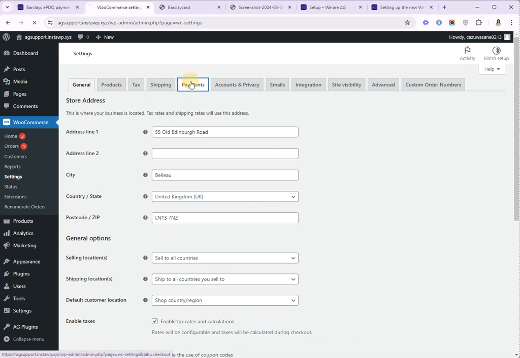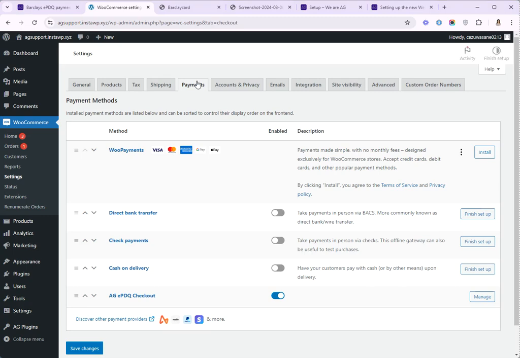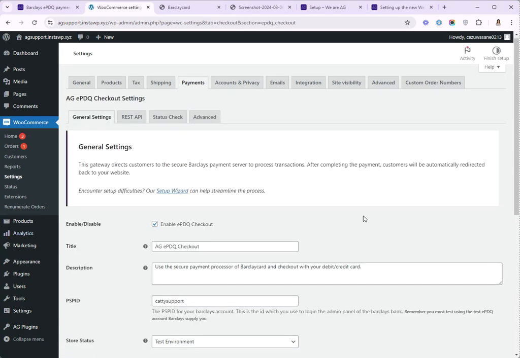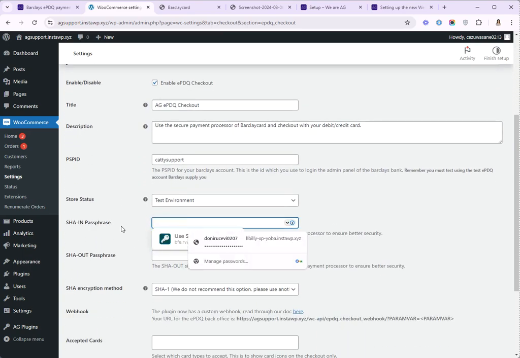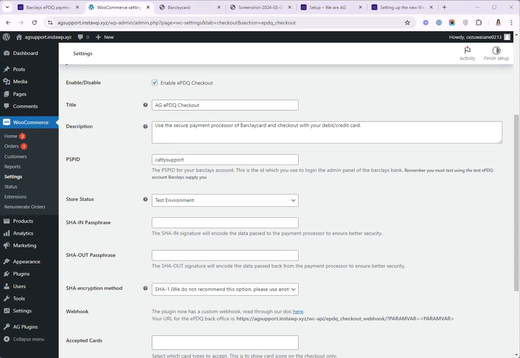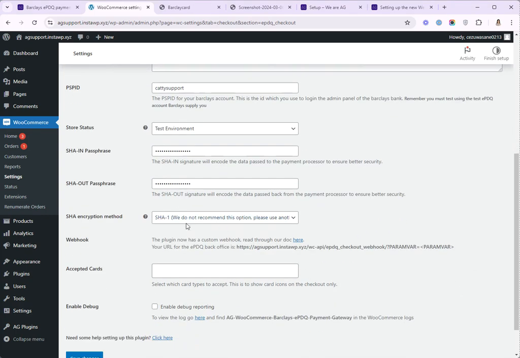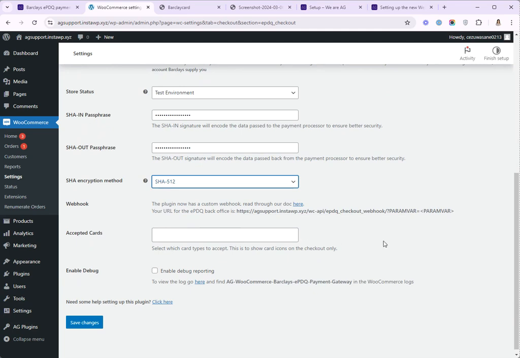So please navigate to payments and then ePDQ. So from here, we will now enter the other items in the fields here. So let's start with the SHA-in passphrase. And then the SHA-out. And then choose the SHA encryption. So I chose 512 earlier and I will choose this one here as well.